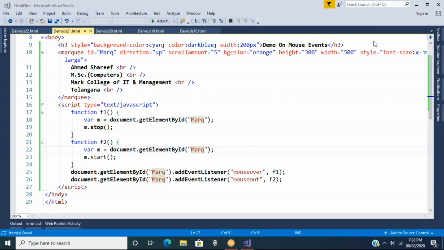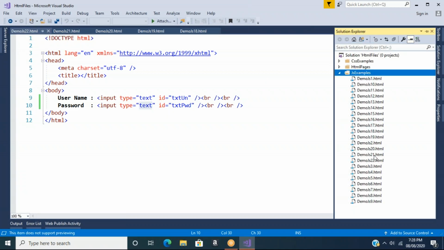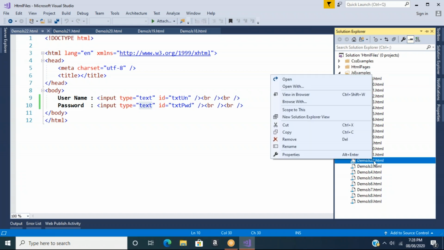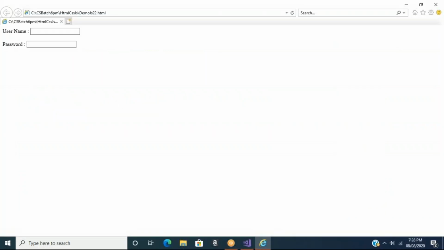Okay. Now, coming to the current program, first I'll run it. When you run this code, in Solution Explorer, right click on demo.js 22, view in browser. Now, see, the cursor is now in username.